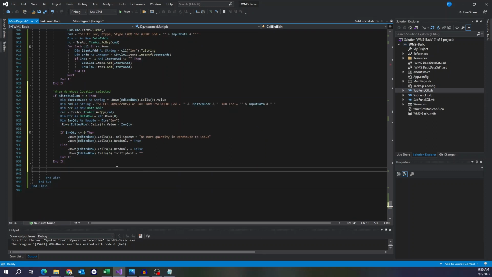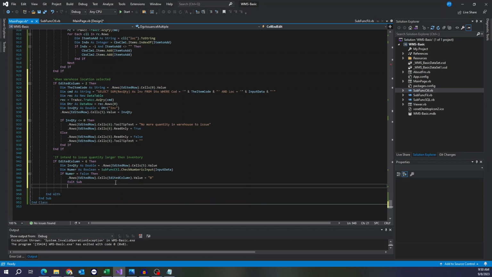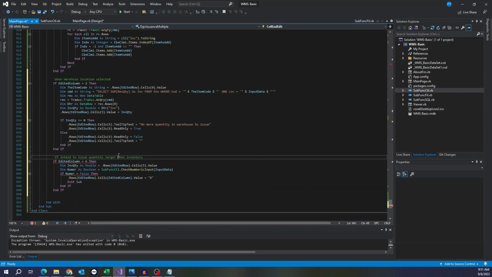I also need to consider error proofing for users releasing quantity greater than available inventory. This action shall trigger after users key in the intended quantity to release at the data grid view. So again, we shall add such function in the cell end edit handler. For the column to key in intended quantity for release, the column index is 6.